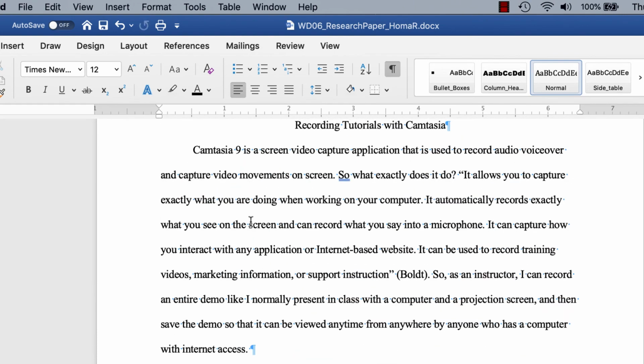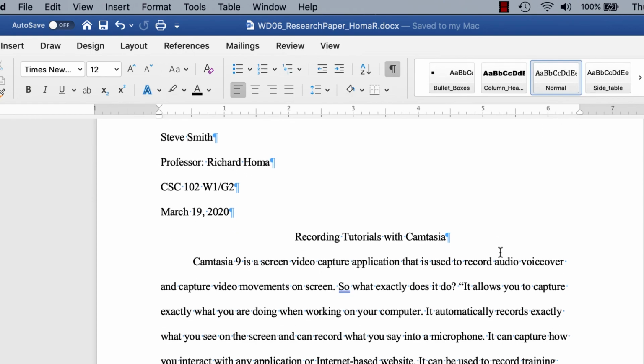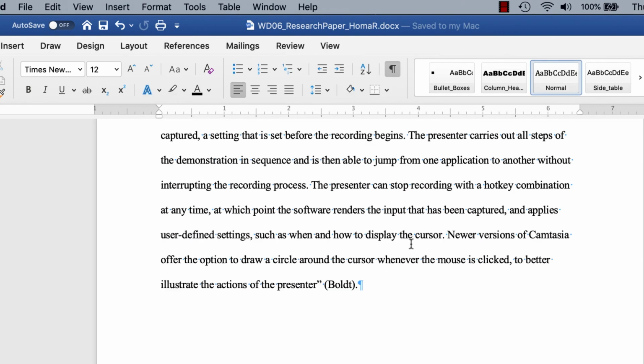So I'm going to save this. And then all you would do is just upload it as you normally would through your coursework. So you remember how to do that, whether you're in class or whether you're online. So I don't have to go through doing that. But this is what you would turn in. So it should look like this when you're done.